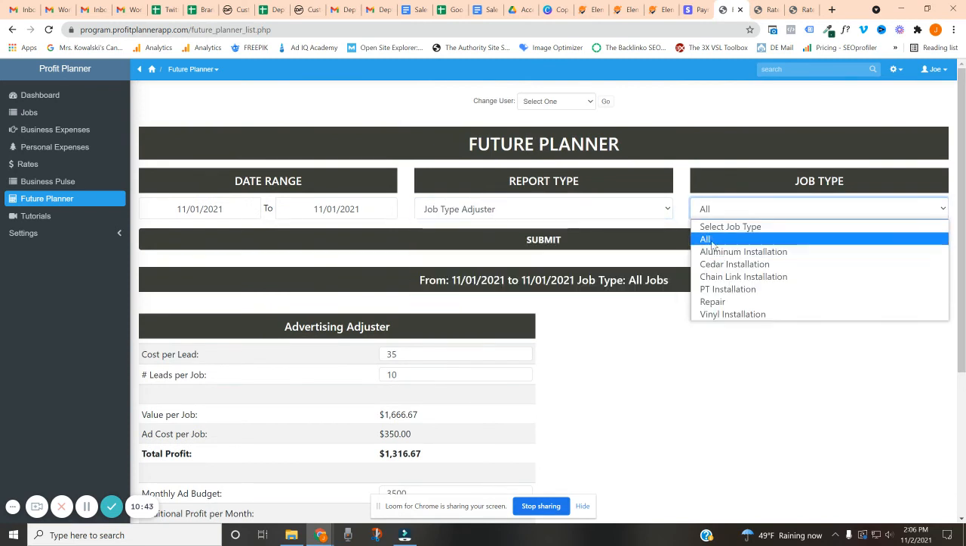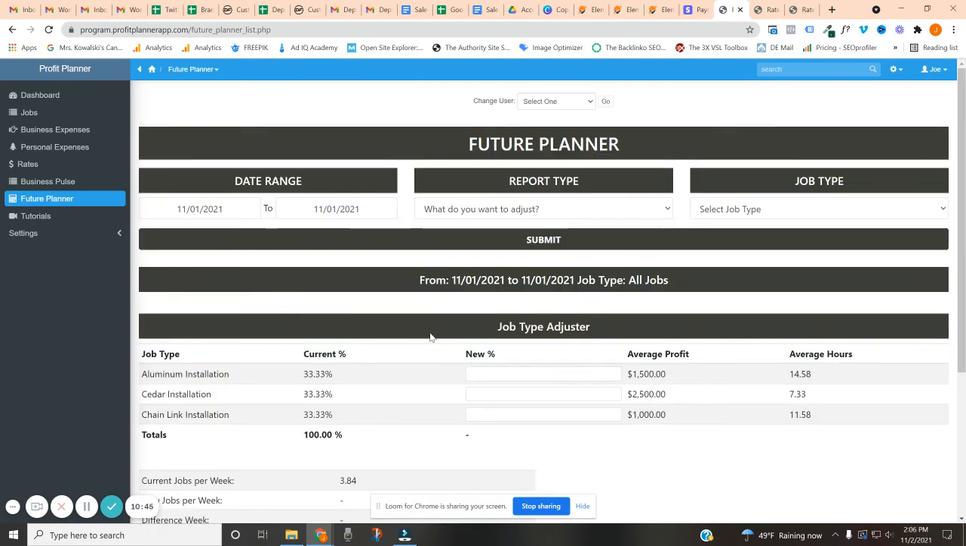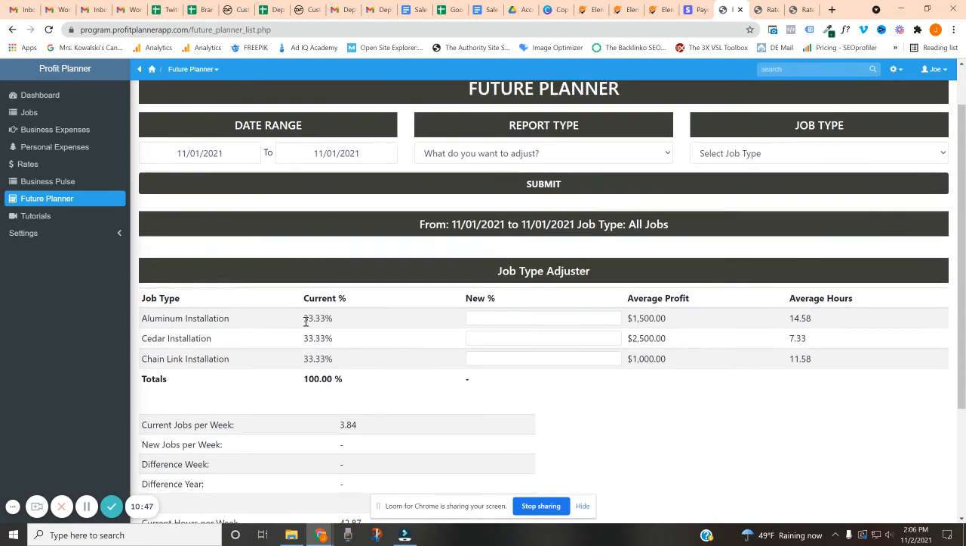Job type adjuster, this is my favorite. So right now, what it does is it breaks everything down. Obviously, when you put in your stuff, it's not going to do 33%. It's going to have your actual numbers, okay? But for this, you can come over here. It shows you what your average profit is. So obviously, this is best, second, third. And you can see in here for the hours, best, second, third.